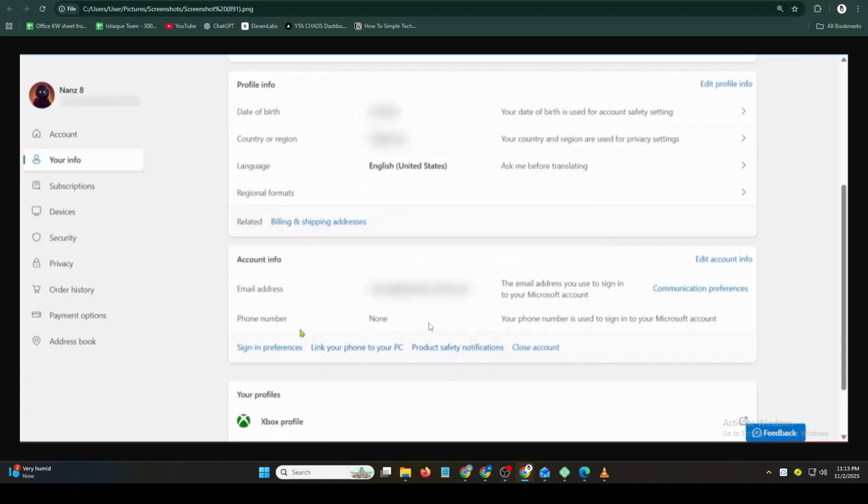Type in your new number carefully. Double check that it's correct because Microsoft will send a verification code to confirm it. Once you receive the code, enter it to verify and save the changes. Finally, review your contact details to ensure everything looks right. That's it. You've successfully updated your phone number.